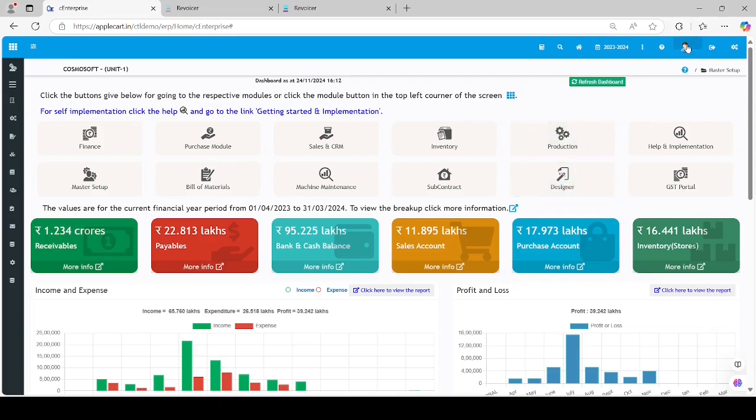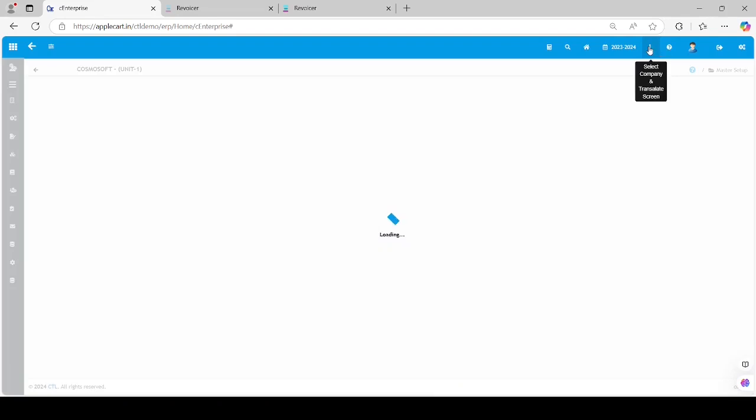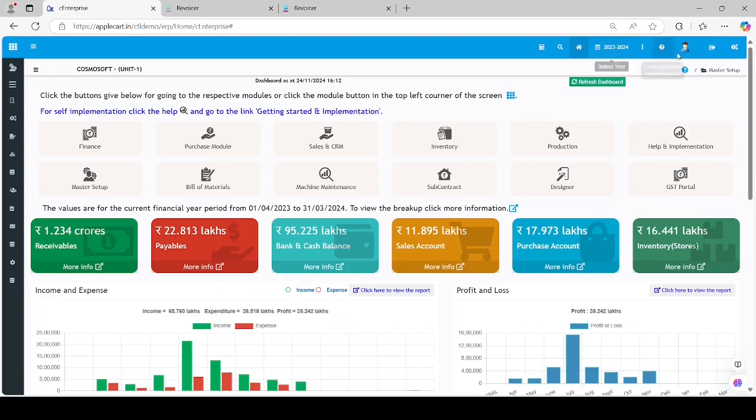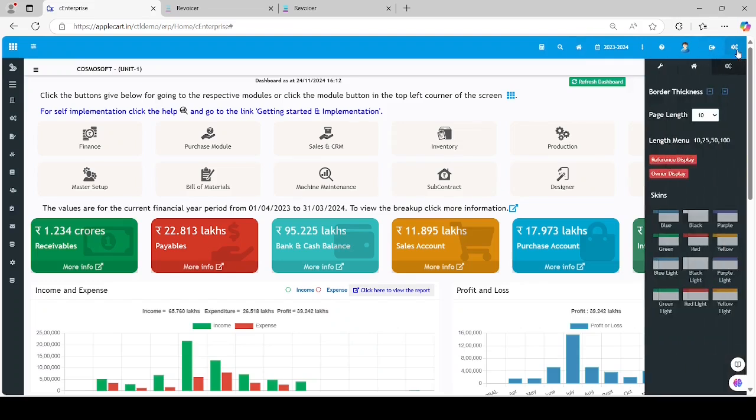The help icon provides access to help and information for the application. The user icon displays the user profile and allows sign out from the application. The color settings icon enables users to change the screen's theme or color scheme.